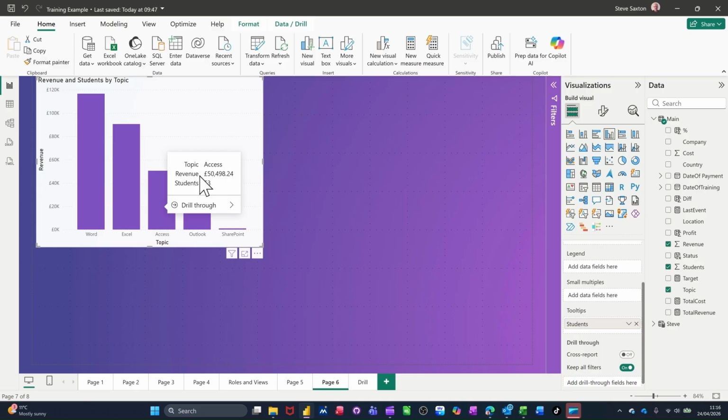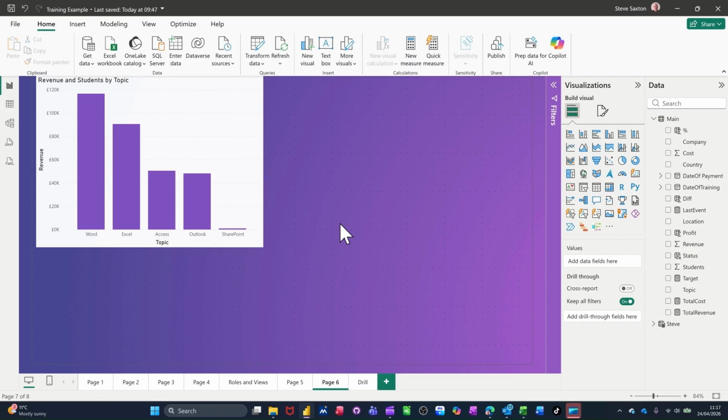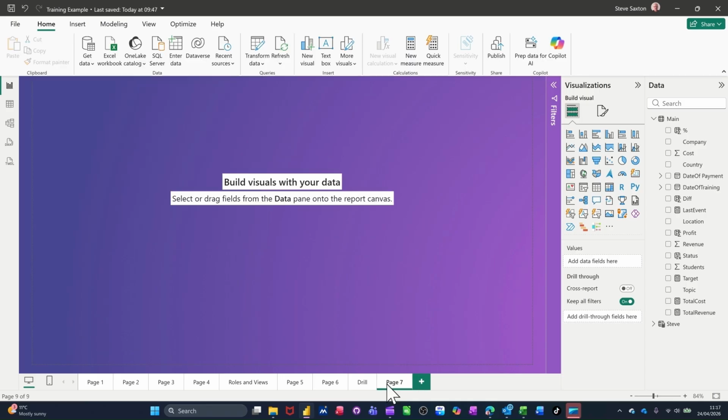So that's quite tidy. Now, the other way you can do that is you can actually go and select what's called a tooltip page, but I need to create that page first. So if I click on the plus, double click on page to name it, I'll just call it tool, get rid of the number, and then that's the name of it.